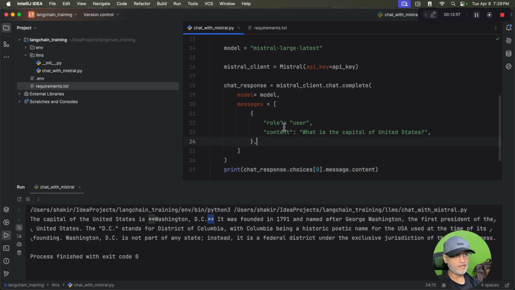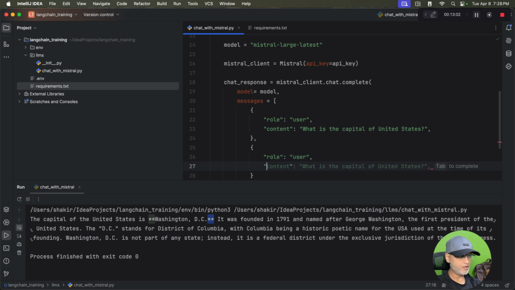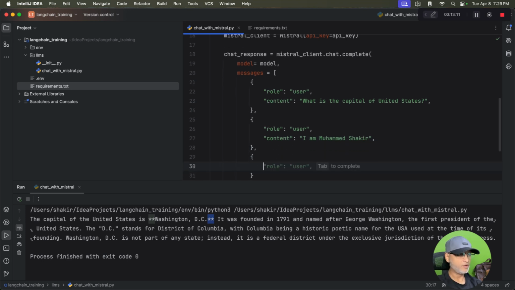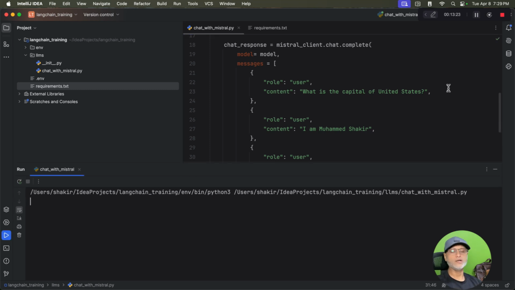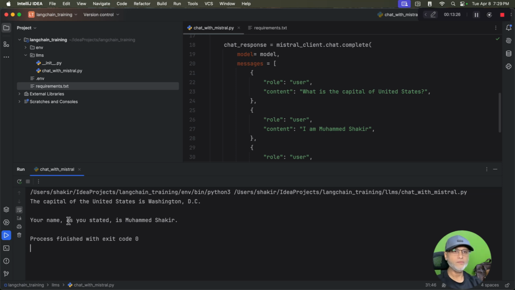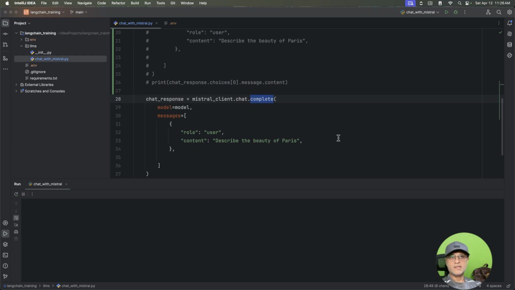Once again, I will have yet another message here. I'll say role is user, and content is, instead of asking the capital, I am Muhammad Shakir. And then another message, role is user, and content, of course, is: what is my name? Now you see this, it will tell me that your name, as you stated, is Muhammad Shakir. This code runs like a charm.